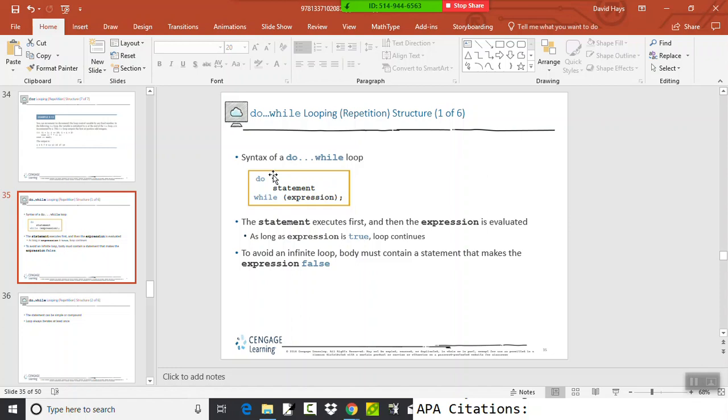The benefit of this is you always do one pass before you do your check. So if you have an application where you want to make sure you do one pass before you then check it, that's when you'd use this. But again, I've always been able to write a while loop, handle every case this would encounter.